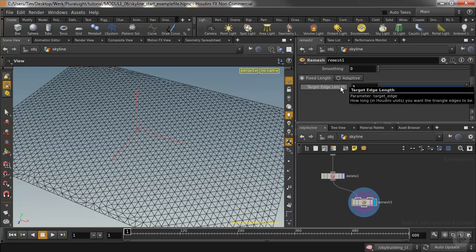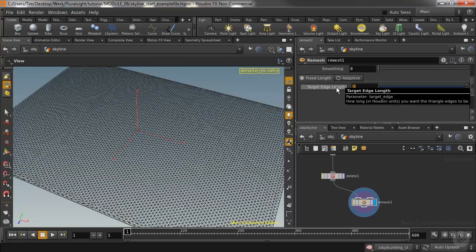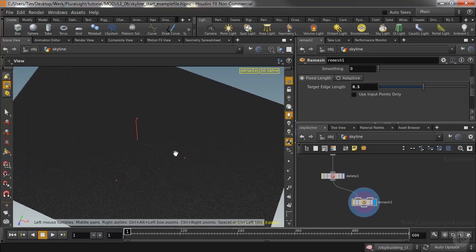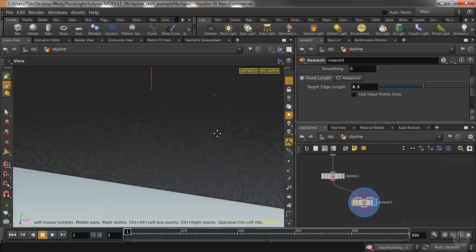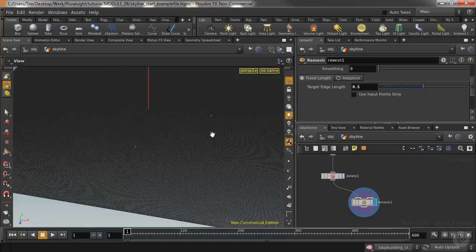Let's set it to 2. We want to go down. Let's say 0.5. I think that's fine enough, and it might take a second to cook. There we go. This is fine enough. We don't need it any finer. We can still control the height of the buildings easily this way. We're going to leave it there.